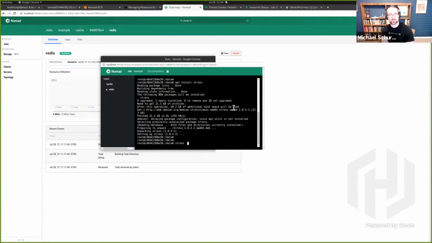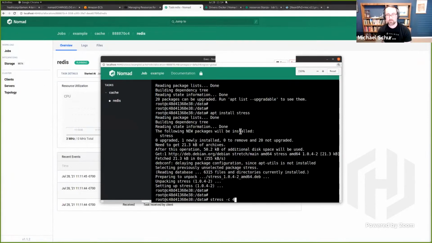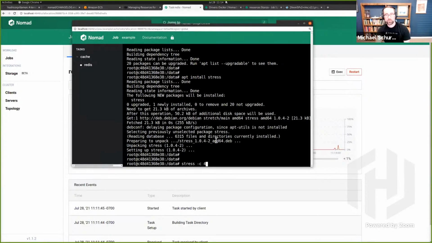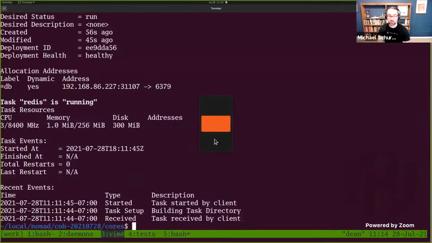I just installed a stress package. This is a way to simulate CPU load. Sorry that this is probably tiny. The important thing is that this should take up all of the CPU on 4 cores, but we not only have 2 cores specified for this job, we also set that CPU set to be exactly 2 cores. So I should run that, and it's hogging 4 CPU cores.